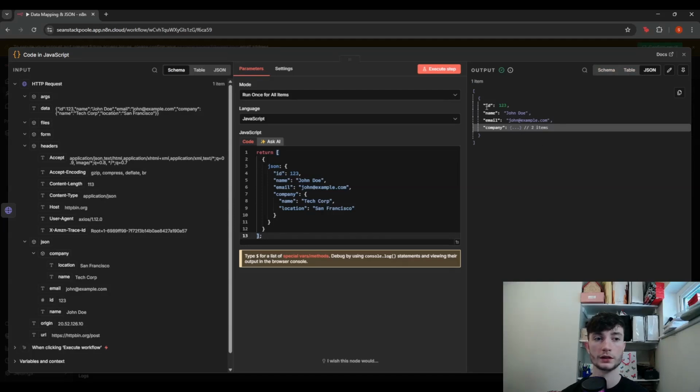So here in the JSON, we have the ID, the name, and the email. We also have company, but the company is another object with its own key values. This is what we call a nested object. Think of it like a folder within a folder. To view it, you can see it has the curly brackets with 3 dots, which means there's more data inside. And we can see here it has 2 items. So to view it, we just click here and we're going to see the company's name and the company's location.